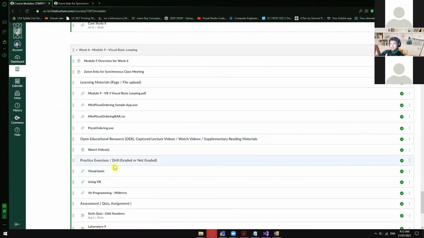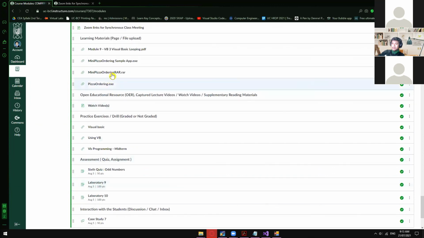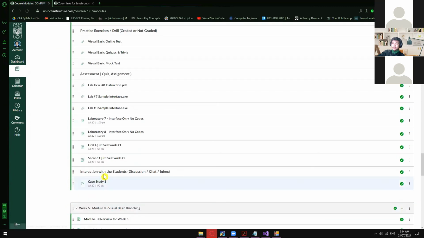And then for the last module, I would like you to check this one. This is a working mini pizza ordering system. Please do download this rar file for you to be able to see the code. You can base your final laboratory, the lab number 9, on this file of mine that I created. Lab number 9 is the pizza, wherein that's actually your lab number 7, which is the interface only.